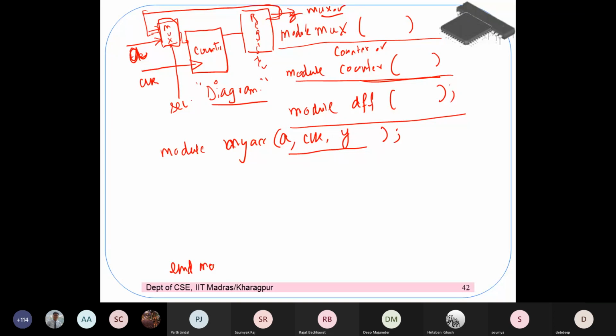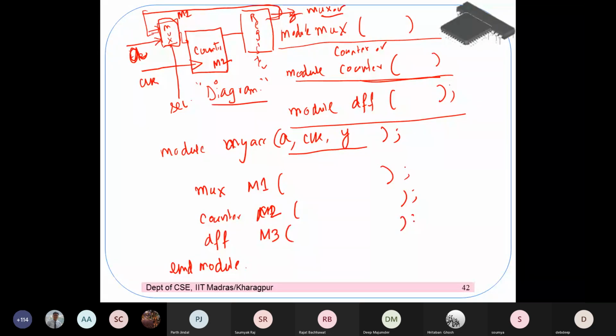Whereas these three blocks here, I will instantiate. So I will write mux, maybe M1, so I give a name here, say M1. I will again write an instance for the counter, so I will write counter C1 or something like that, or maybe my module 2, whatever you want to do. So I can write here counter M2, and then I will write a D flip-flop and call it M3. So this is my module M3. And now I will connect them.